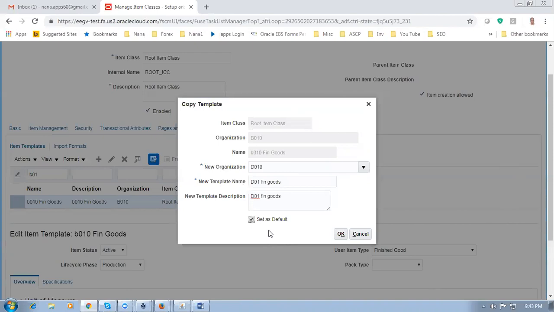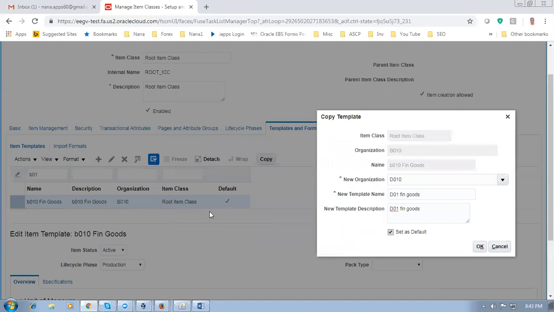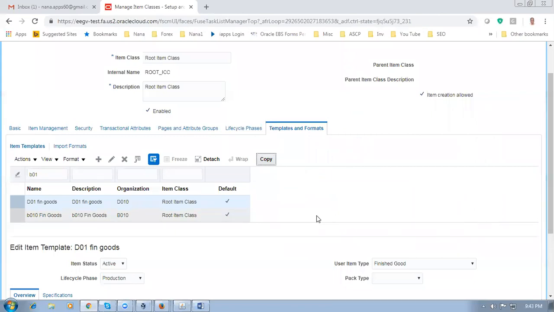So you can query one of the finished good templates. You can even just simply query a finished good template, and from there you go for a copy and then do it. I click on OK, by which a new template is now getting created. So that is known as a D01 FinGoods. I click on OK. That is now getting created. I go there.